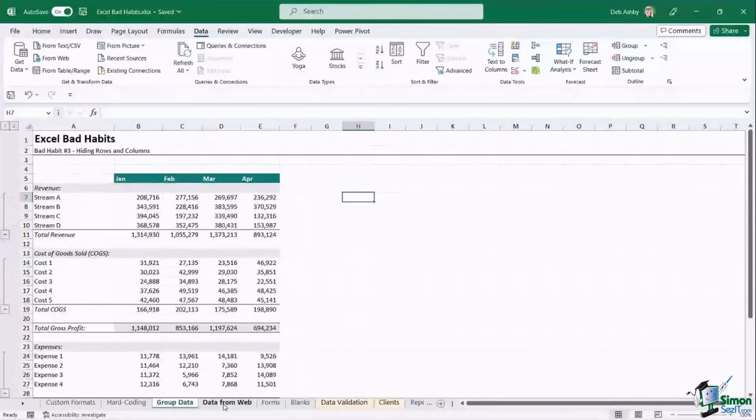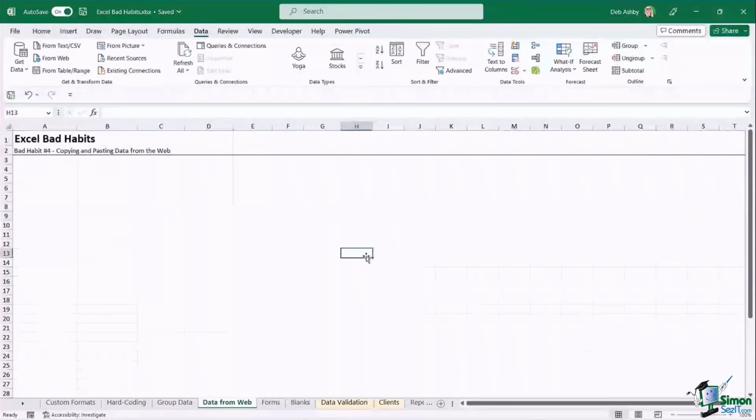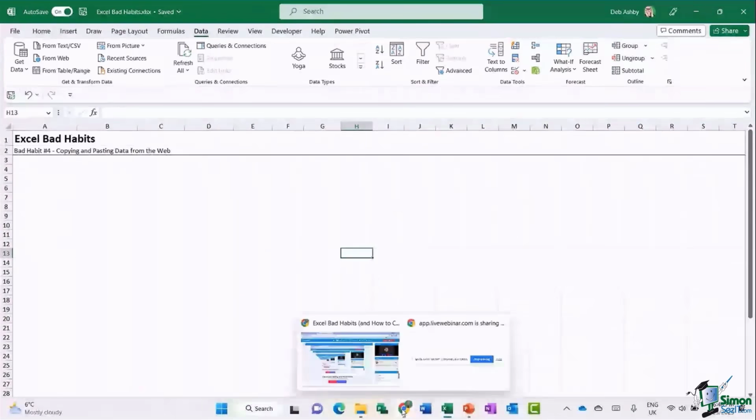All right, let's move on to our next bad habit. So bad habit number 4, copying and pasting data from the web. Now, this is one of my personal bugbears that I see people doing.